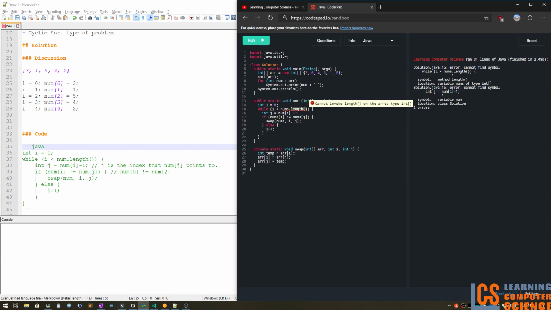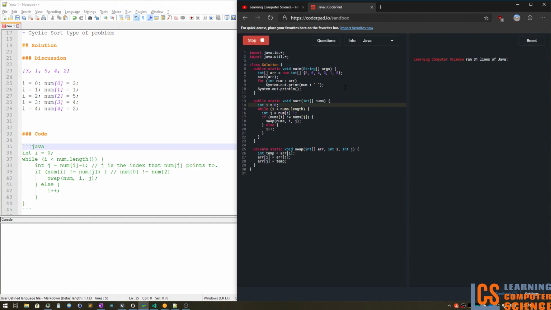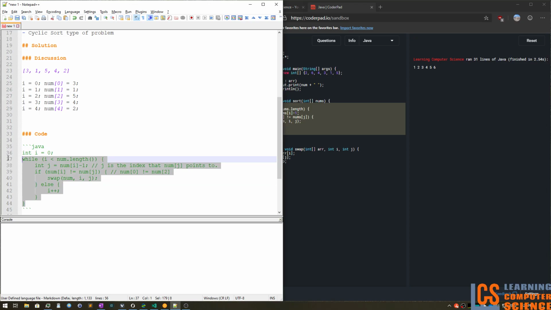Okay. I think something is not right here. I think there should be length. Okay. All right. Another typo. Hopefully it works this time. Okay, there we go. That's it. So let me just make sure I have the right code in here.